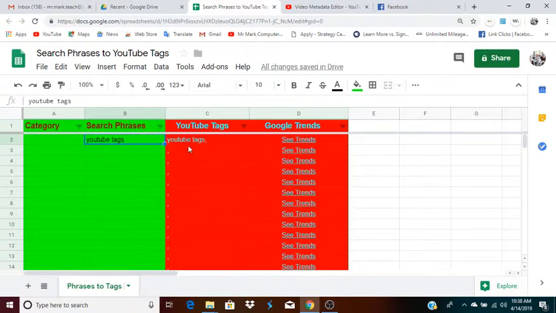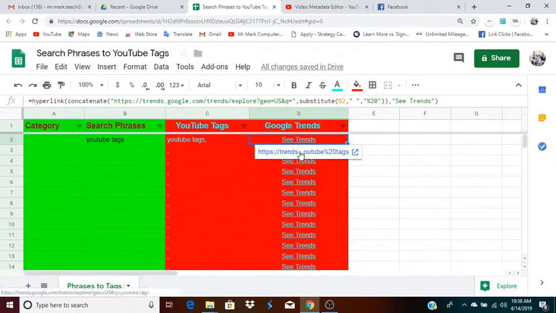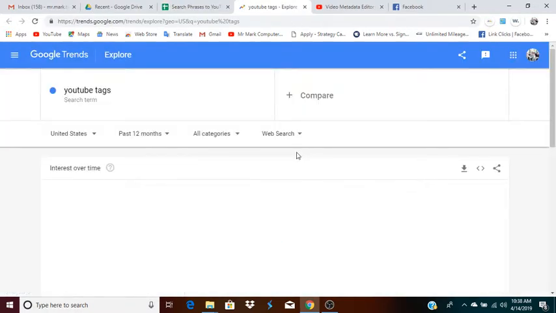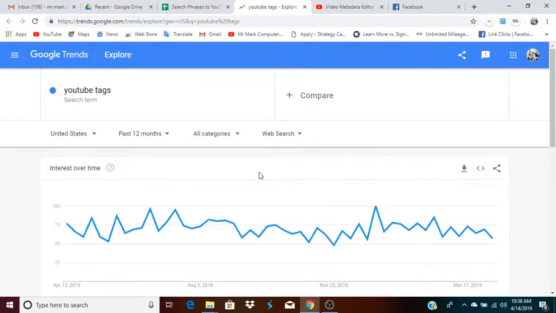And what it does, for one, on this side, is it creates a tag by adding a comma to the search phrase. Number two, it creates a link that when I click on it, it does a Google Trends search on that phrase. And if you haven't seen my video on Google Trends search, you should watch my video so you can get a better idea of why Google Trends is something that's important for you to use.